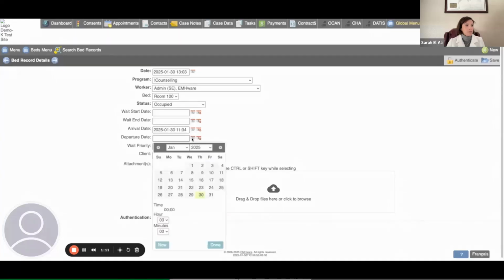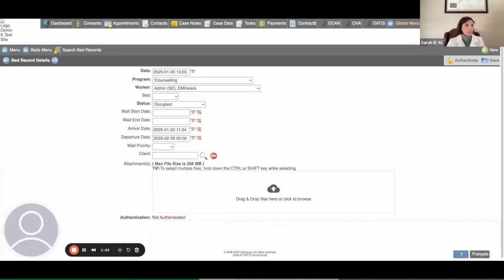And we highly recommend including an anticipated departure date so that your team can better anticipate utilization needs into the future. So we're going to say a standard of care is typically 4 weeks for this particular program. And you will then define the client you're going to use. So we're going to use testing client 123.